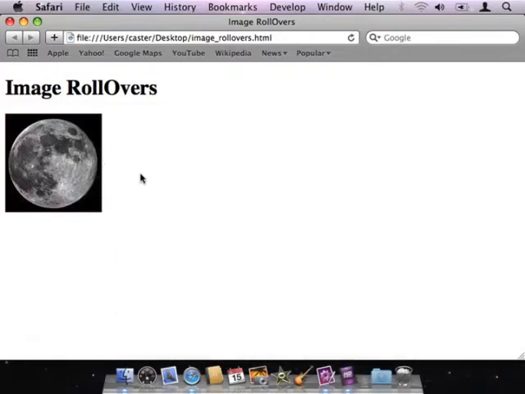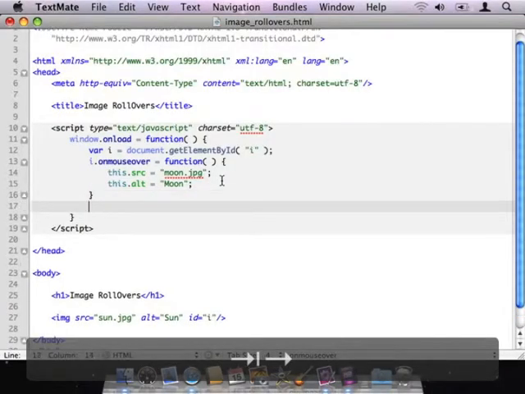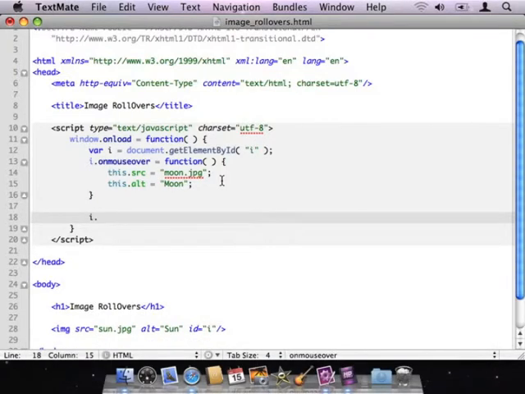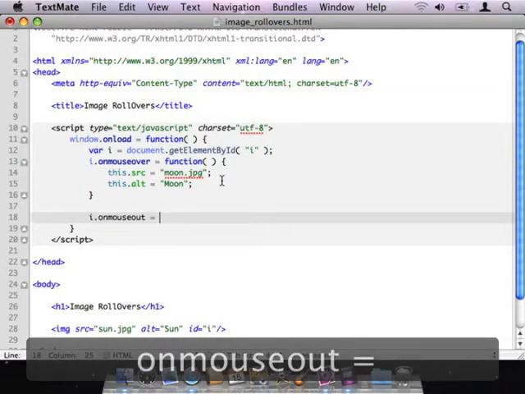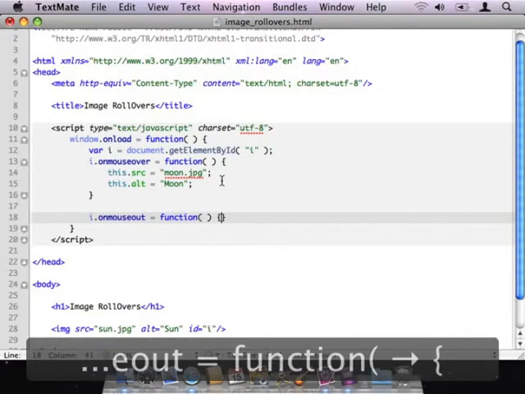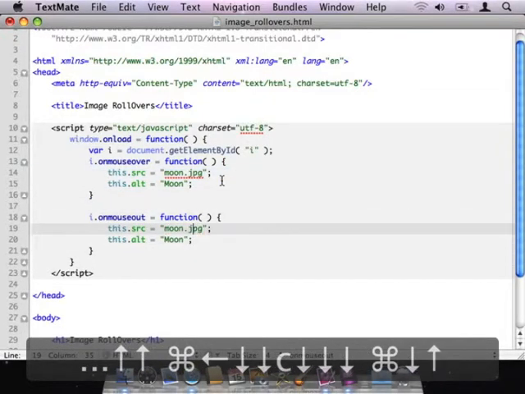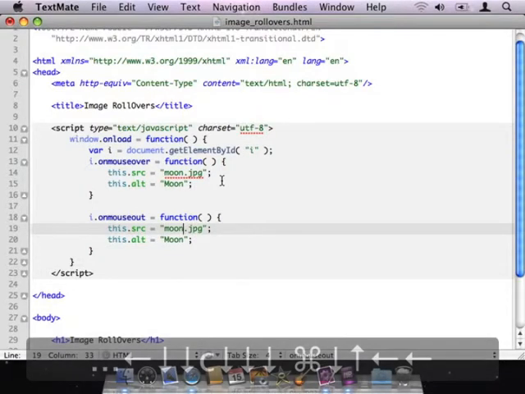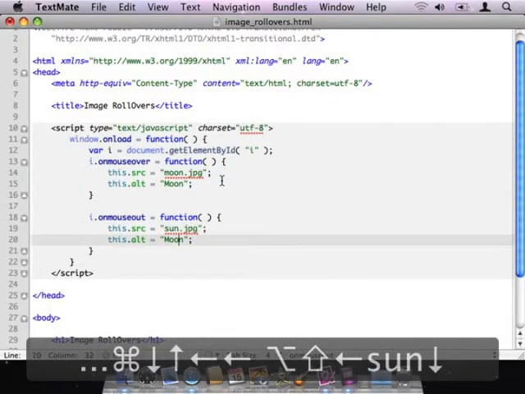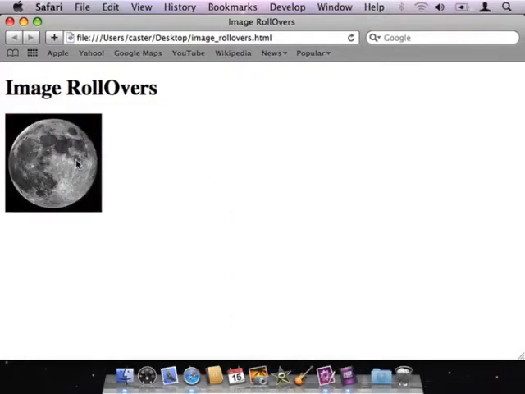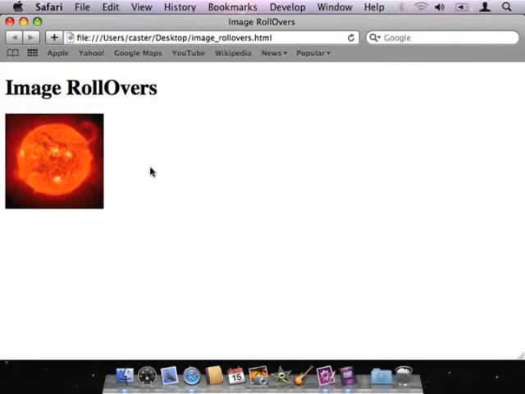Now what if, when I take my mouse pointer away from it, I want it to change back into the image of the sun again? Well, what I could do there, already having the variable I with my image object inside it, is work with its on mouse out event, where I assign a new function to on mouse out. And what I would essentially want to do in on mouse out is just the same thing I did in on mouse over, assign a value to the source and alt attribute of this, but here I'm going to go back to my original values of sun and sun. So I come back to my browser, I reload, mouse pointer goes over the image, it turns into the moon, mouse pointer comes away, turns back into the sun again.